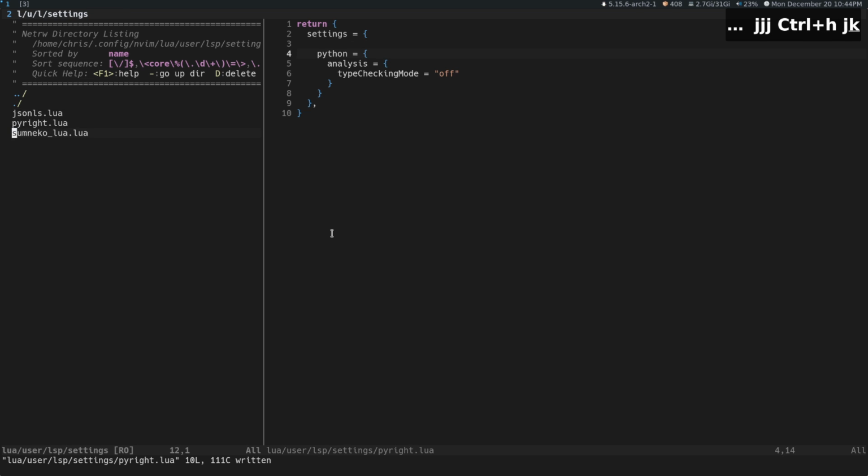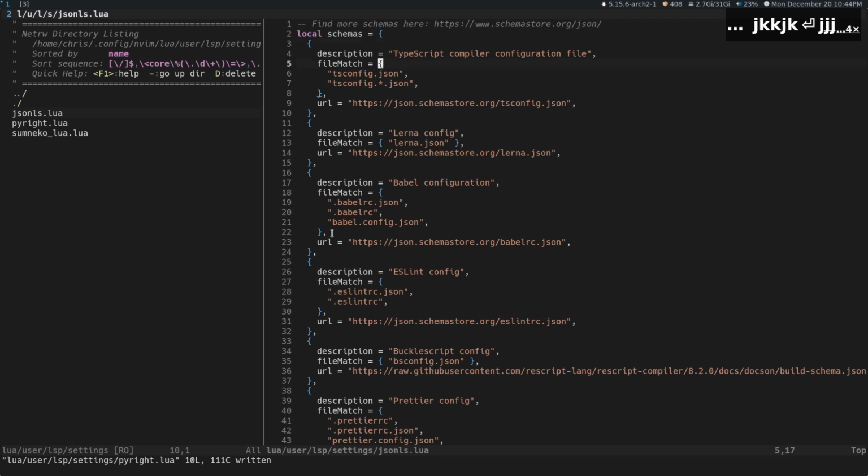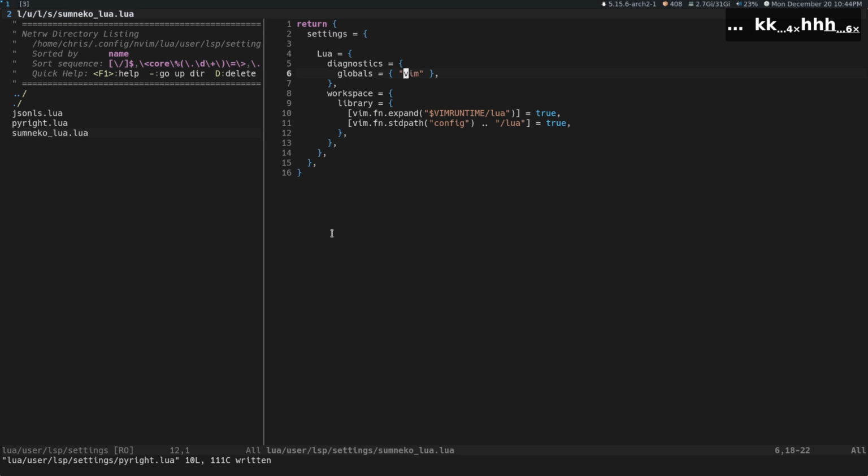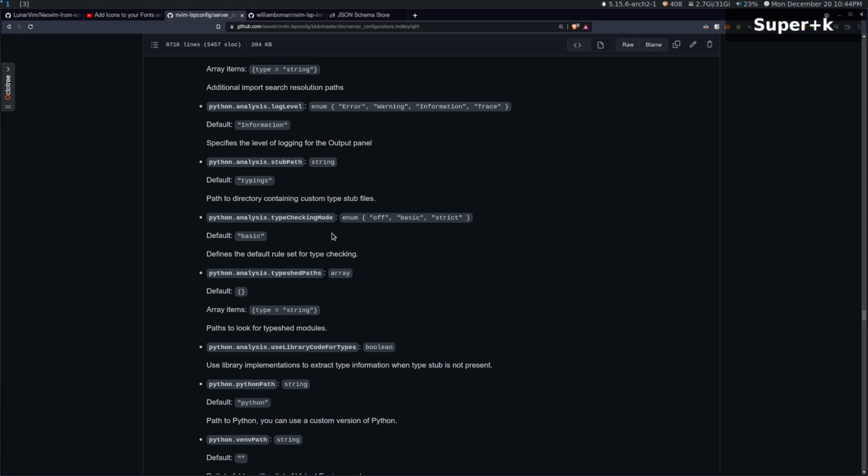We set up language servers. We made it all easier. We have a ton of JSON schemas now so that we get that. We have the Vim global, so when you're editing your config, it doesn't get in the way. One other thing I will recommend that you get would be for nvim-cmp.